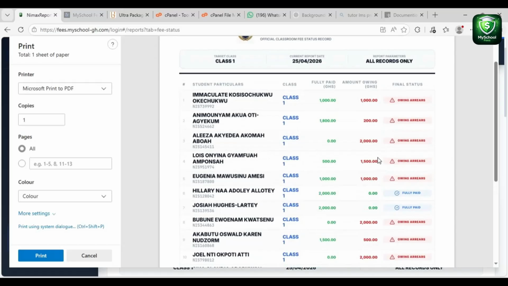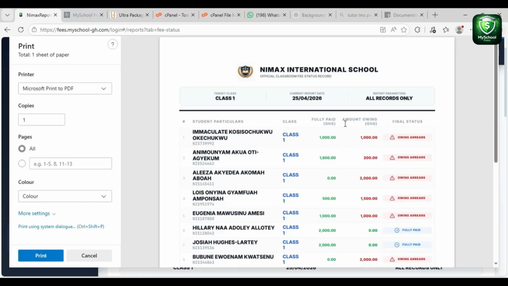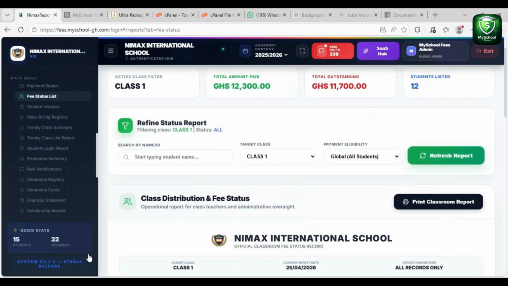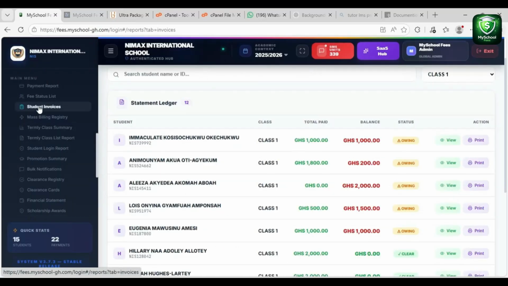We also have the class report as well. So with this status, this is what you are going to see. You can see students who are fully paid, those who are owing, and the amounts they are owing. Then we also have the student invoices. Now the student invoices is going to generate all the invoices for the student.